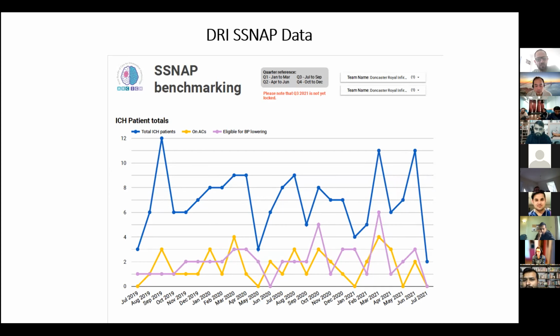So this is just the numbers of intracranial hemorrhage per month. This is from July 2019 all the way to July 2021. These are our patients that come through ED to us in the hyperacute stroke unit. And you can see sometimes we get 12, other times we get 2, 3, 10, 12. So it's just very variable.